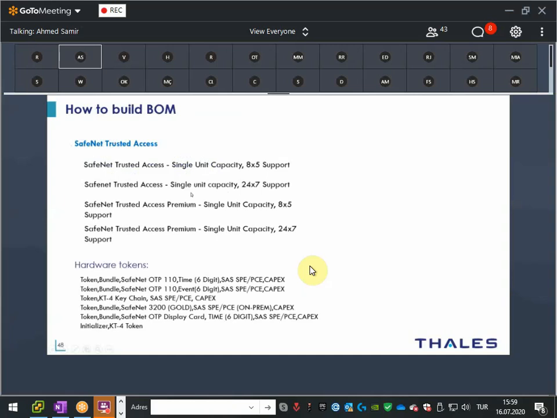Okay. So in the bill of materials, instead of 2 options, now you will have 4 options: 2 options for Star and 2 options for Star Premium. It will depend on the support level, either 8x5 or 24x7 for both. And of course the hardware tokens are the same as the SaaS.